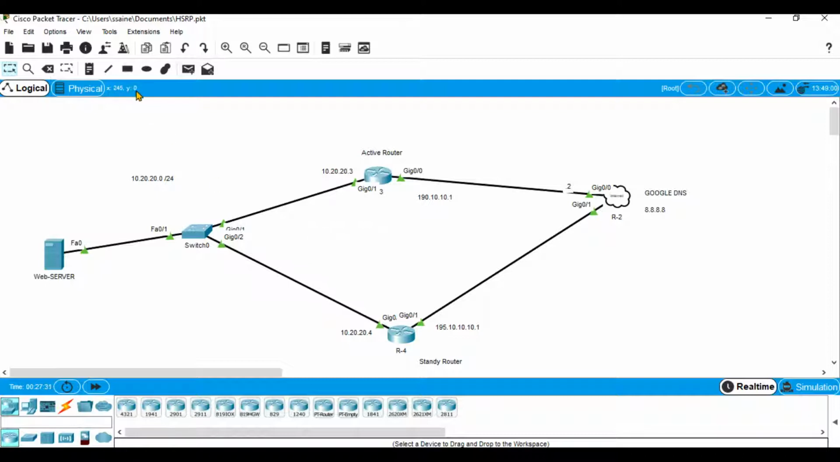So to do that, we also have to create what we call a virtual IP. This virtual IP will be used as the gateway for the web server instead of using the physical router. So here we can give it a virtual IP of 10.20.20.20. And that is what we are going to configure on the web server as the gateway instead of the IP address of R3.